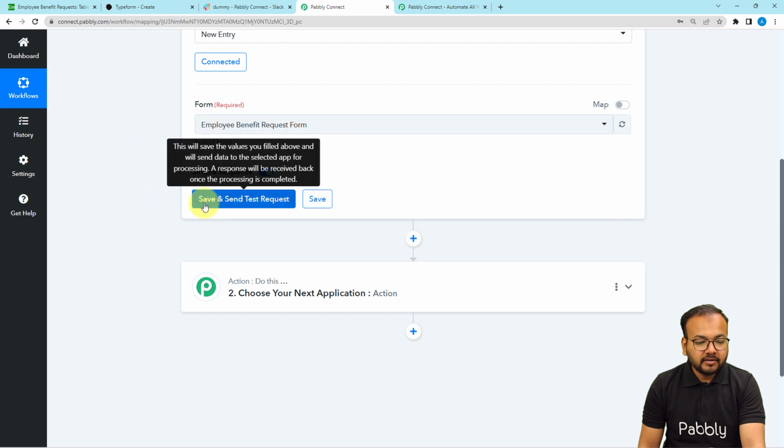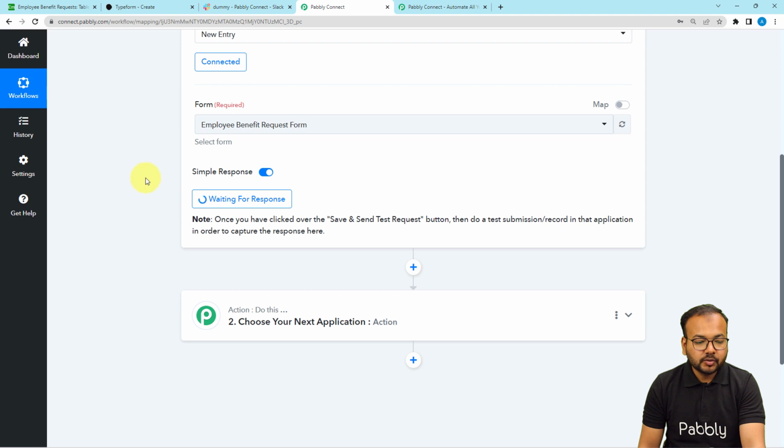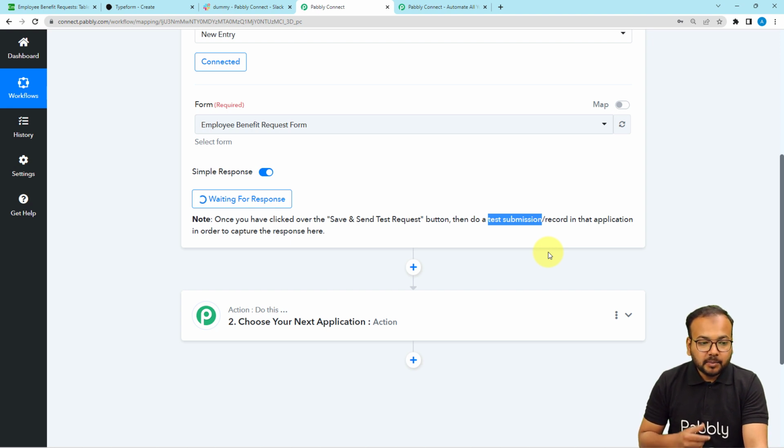Then click on save and send test request button and it will start showing waiting for the response. This means now we can perform a test submission. Test submission means now we are going to fill the form manually on behalf of any demo or a test employee, and the response of that form submission will be captured here, and with the help of that data only we are going to move forward in the automation.